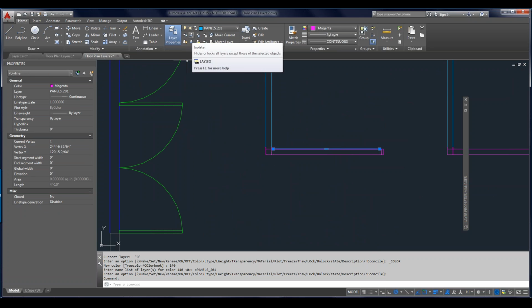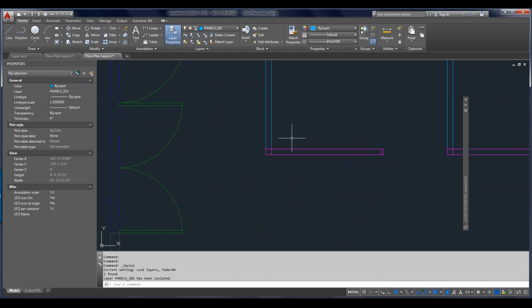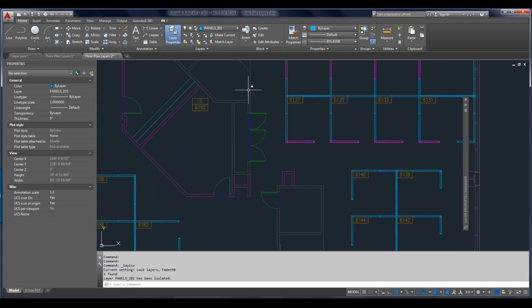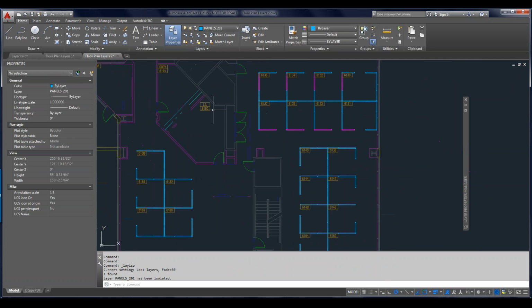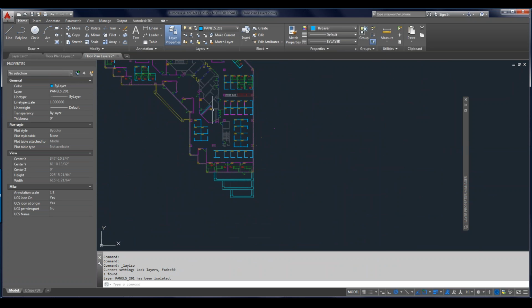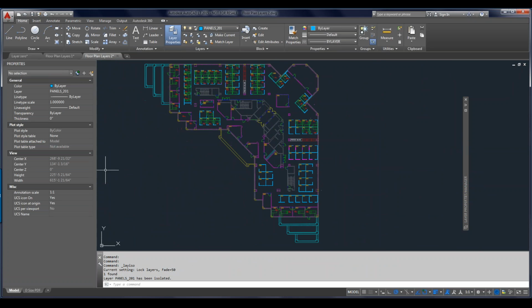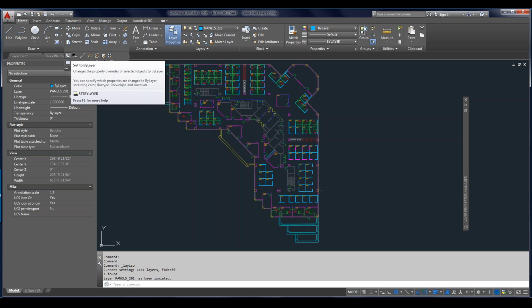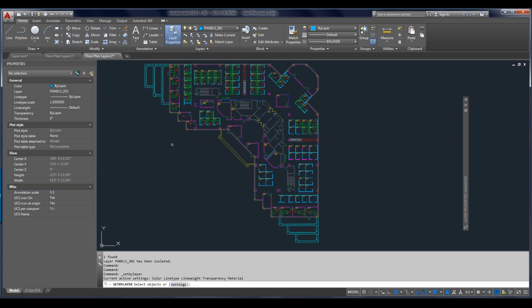I'm going to go ahead and select that, and notice how all these other layers are now faded out and they're actually locked. So what I can do now is use a command called set by layer, and this is actually under the modify panel. You can also type in set by layer. And what it allows me to do is select objects in the drawing.